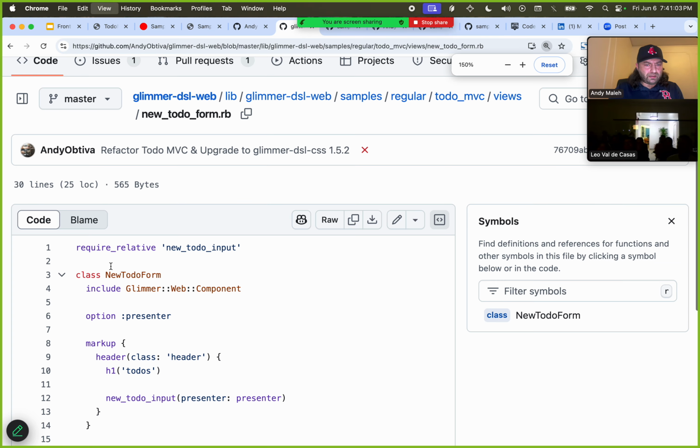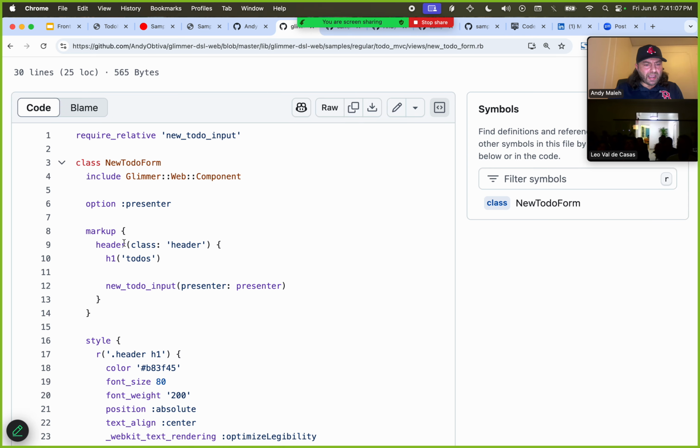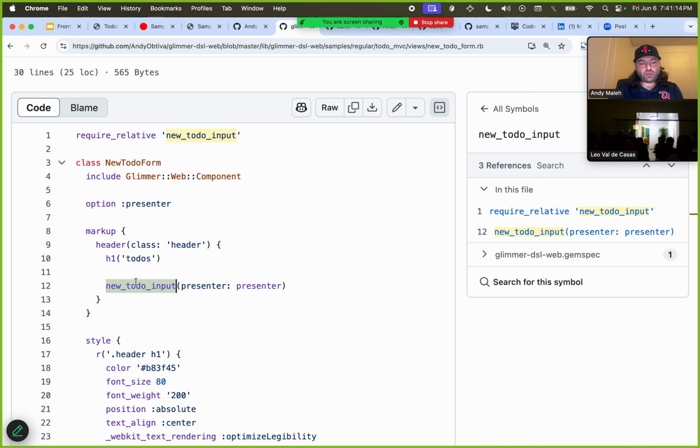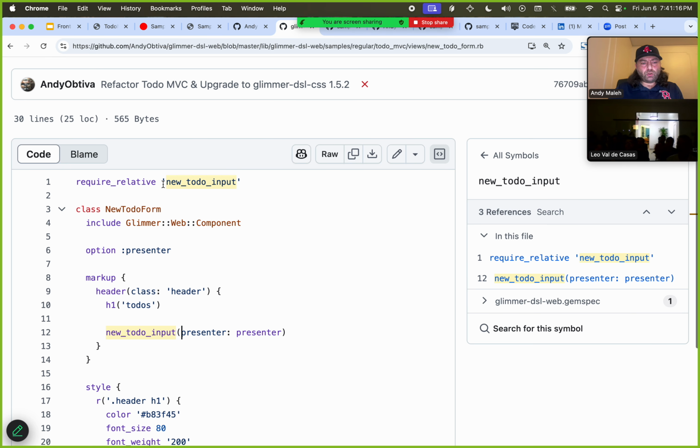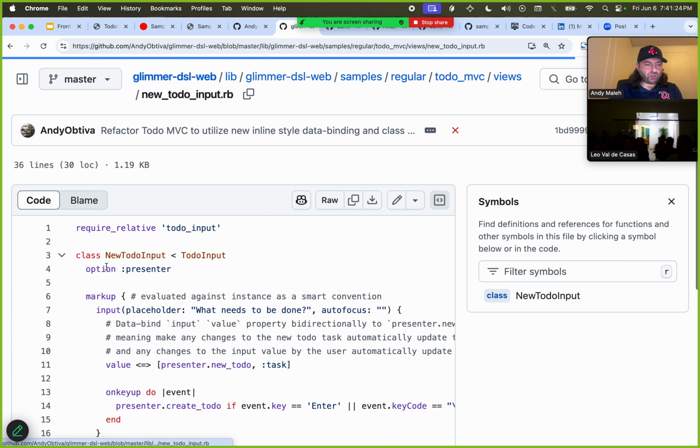It's got markup that basically has a header element in HTML, an H1 element, and then inside it has another component called new to-do input. So basically you can require other classes within your code and divide your code that way. Now let's look at new to-do input and see what it's doing.